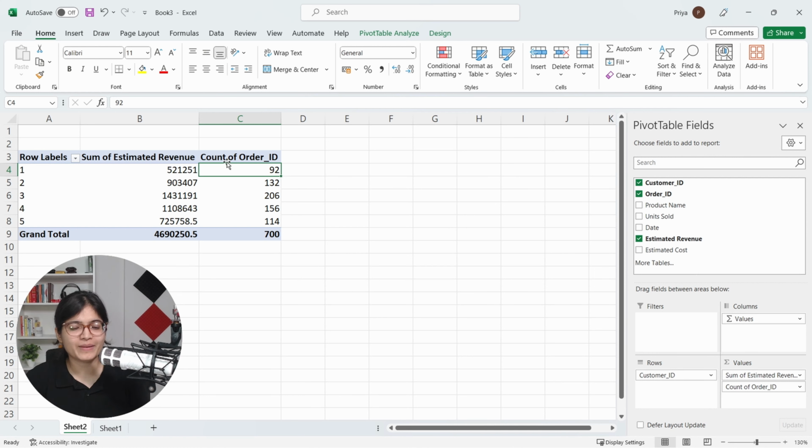So that's where we will be able to get the count of order IDs as well. Now here you can see how beautifully, just via drag and drop, we will be able to get the clear-cut picture of every kind of data analysis that we really want to do.